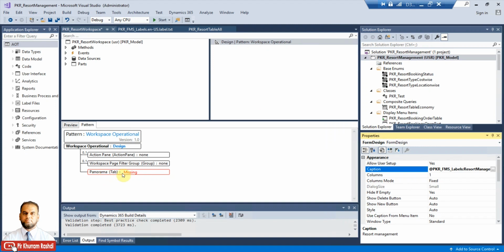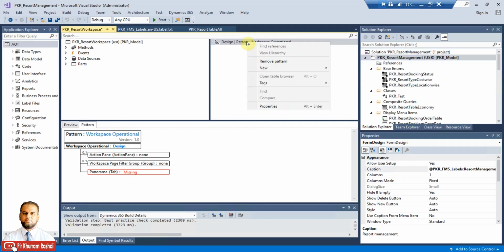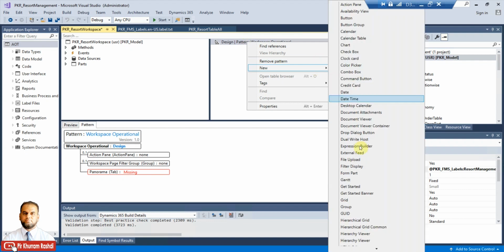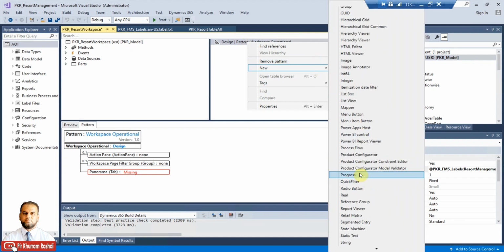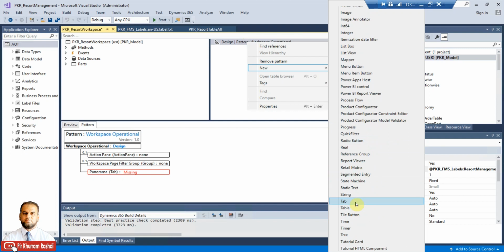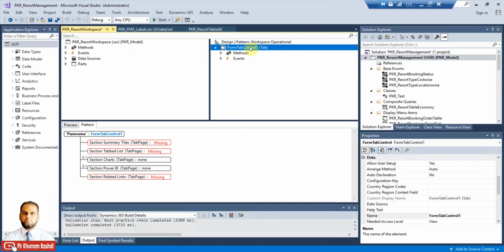So what we can do is add a tab control by right clicking on the design node, going to New, and going to Tab, and the tab is now entered, and we'll just give it a name like panorama tab.